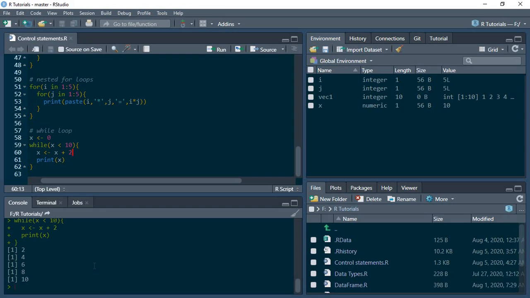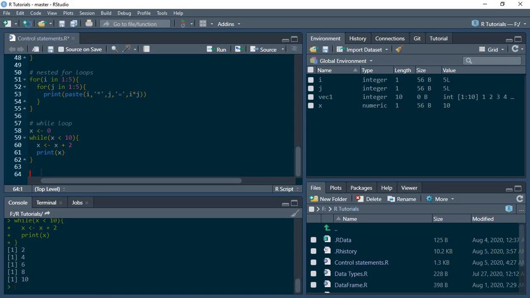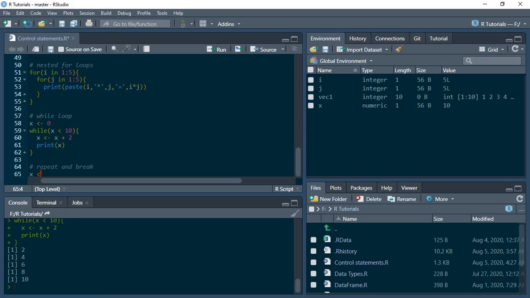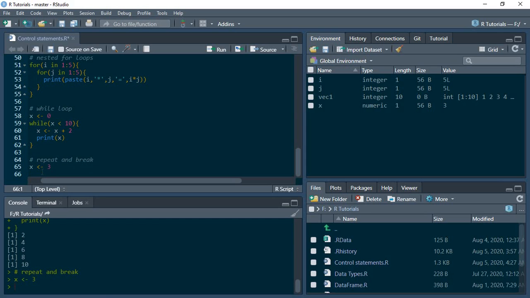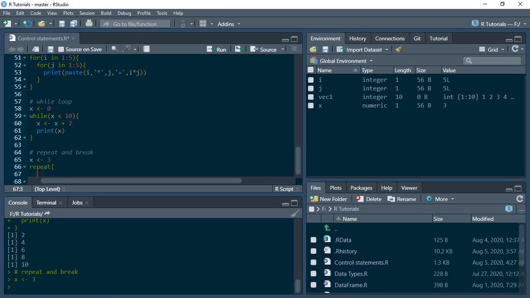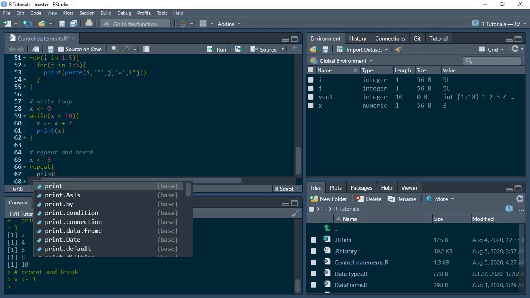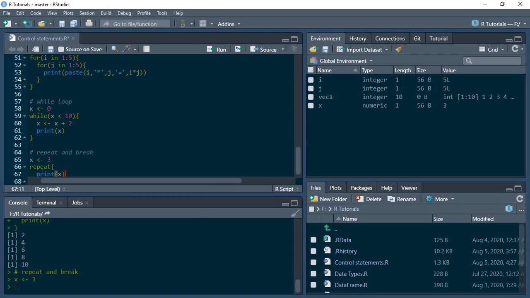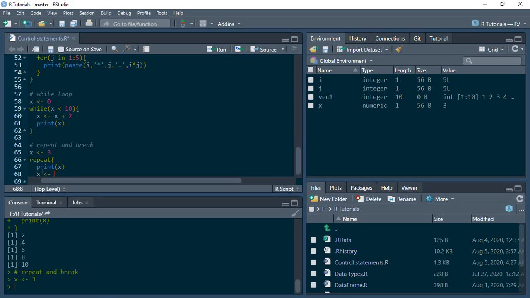Another thing that we can look at is a repeat statement, repeat and break. We can initialize it as well, since this one can also run infinitely, so you need to be very careful with it. You want it to repeat printing x, and then we're going to increment it with the value of 1, and then we have to give it a condition.